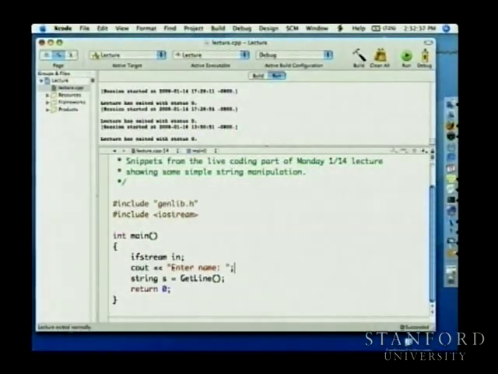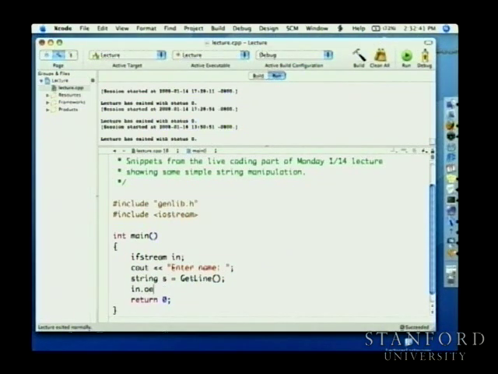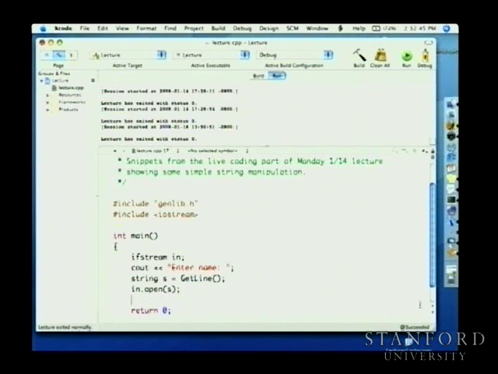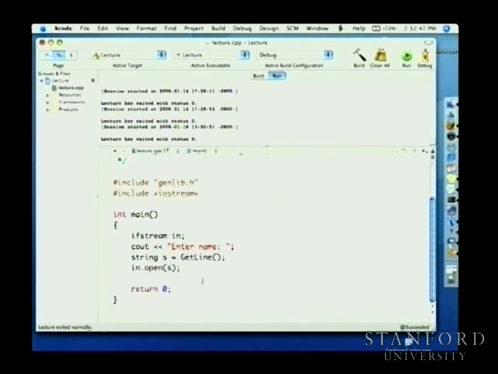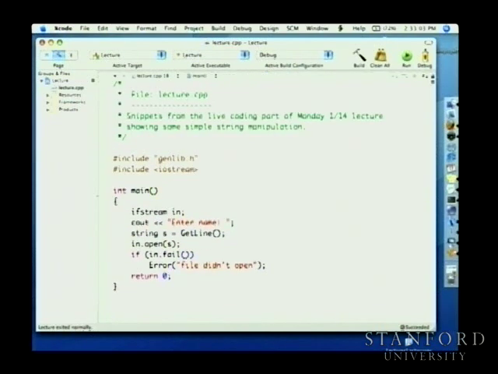So I'm going to get the name of the file from the user here. I'm going to use in.open of that. And I'm going to show you the error that you're going to get when you forget to convert it while I'm at it. And then I'll have an if in.fail, error, file didn't open. So first I just want to show you this little simple stuff. I've got my ifstream declared, my attempt to open it, and then my check for seeing that it failed.